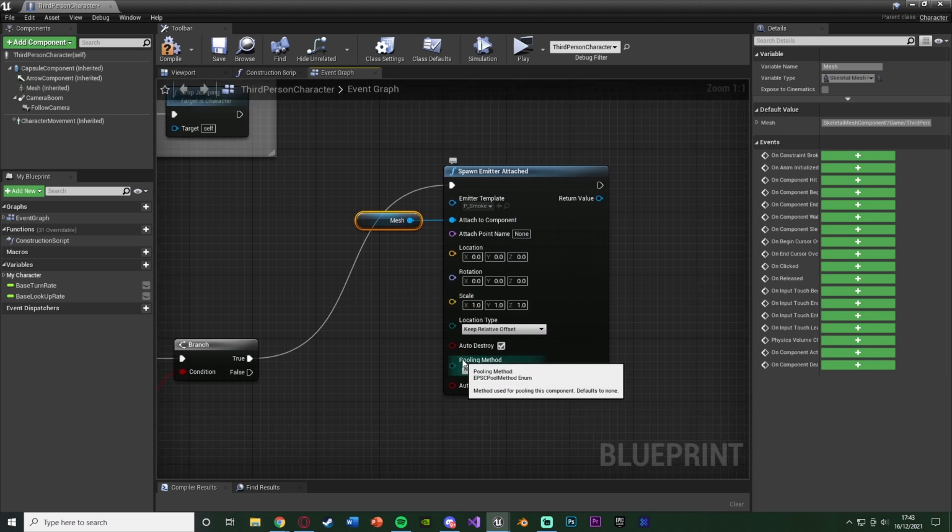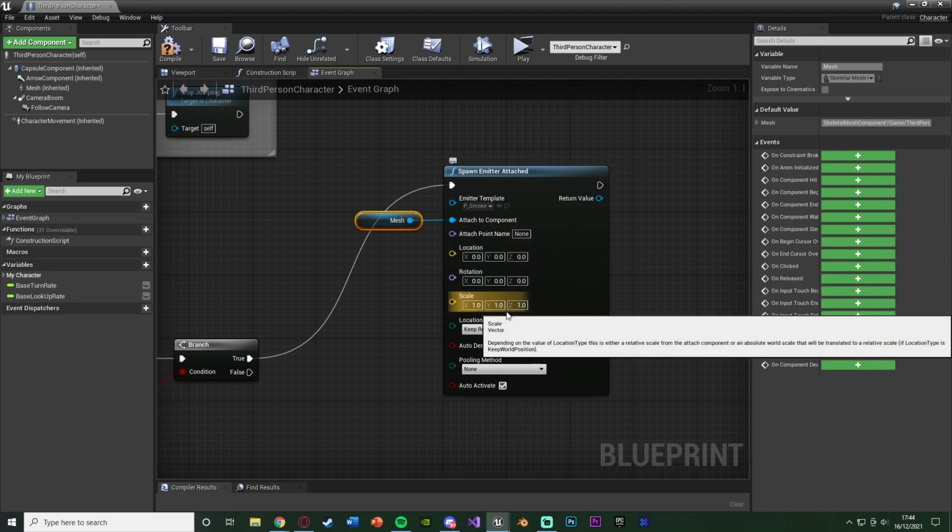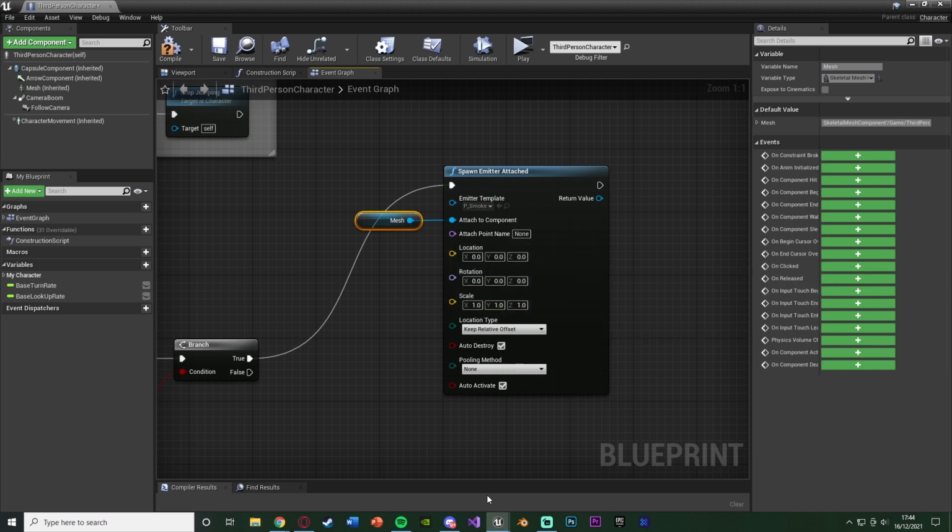I'm not going to change anything else because I don't need to and I don't really want to. This works for me. But obviously, if you want it to be somewhere else, for example, on the hand or their head or a different specified location around the feet, rotation, scale, all that stuff, mess about with this to get it looking perfect for how you want.